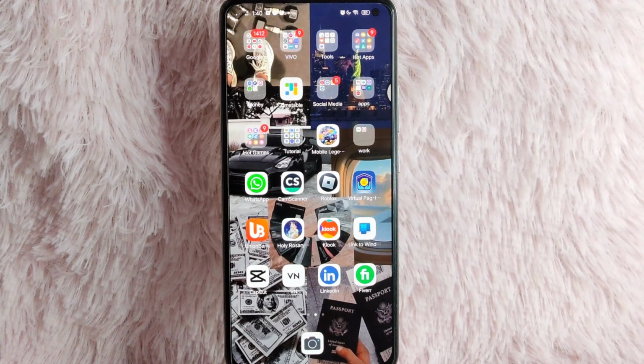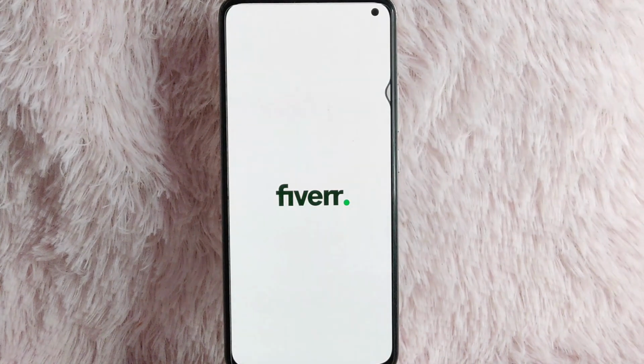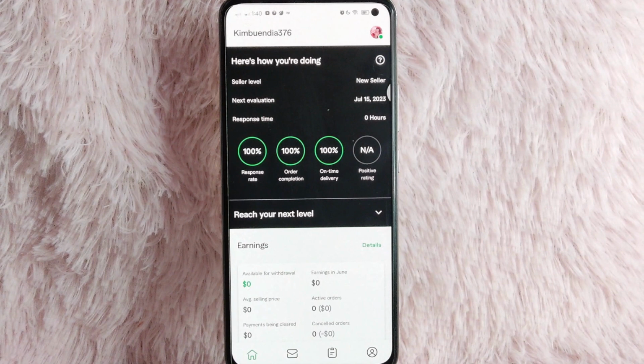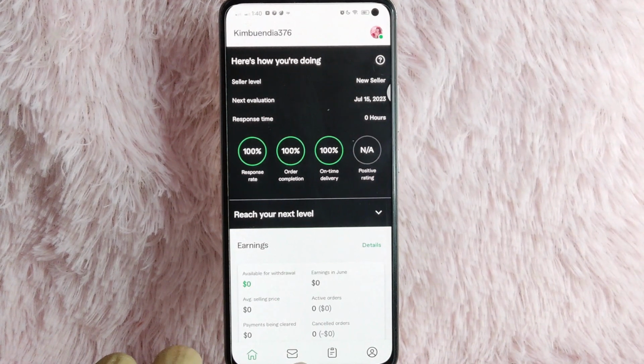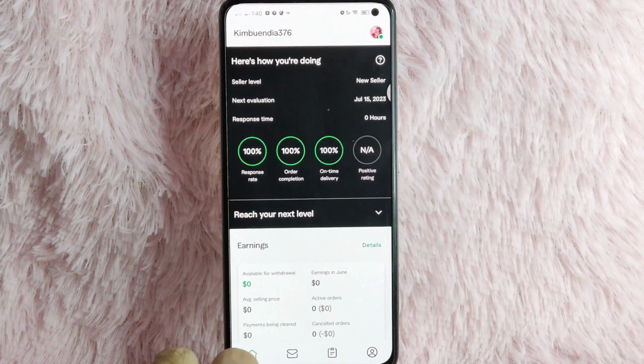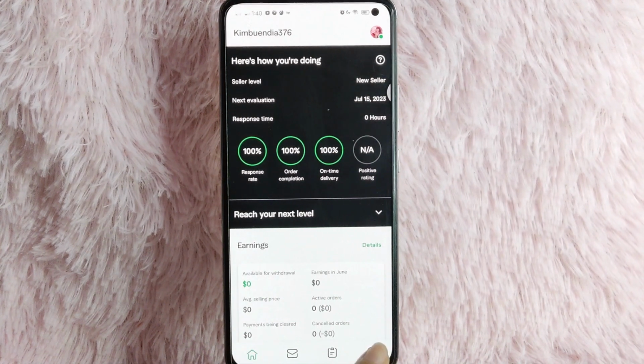The first thing you need to do is to open your Fiverr application. Once you open your Fiverr application, you will see these icons below: the home icon, email icon, list icon, and then your profile icon. In this tutorial, tap on this profile icon.